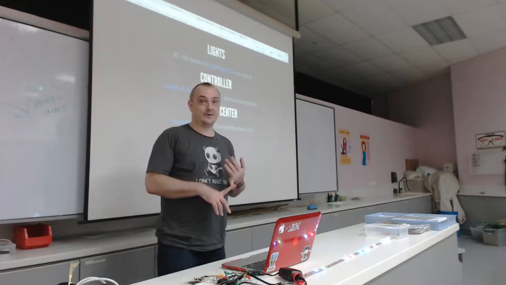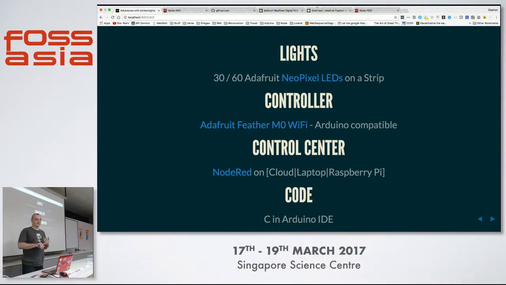So I went out and looked around and said, okay, where do I get the lights? So I went to Adafruit. That's a US company which I greatly admire. They have all the geek stuff. This is like a candy store for geeks. I bought an Adafruit Feather, which is an Arduino compatible board. It's sitting here if you want to have a look. The nice thing is it has 256K of memory, so you can really play around a little bit. And then, working for IBM, I use Node-RED as my control center.